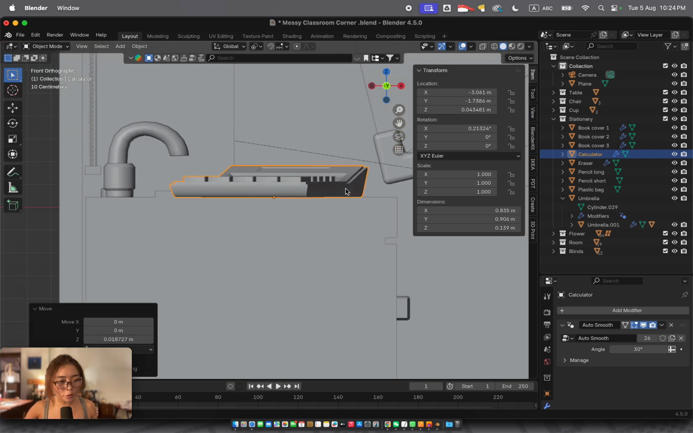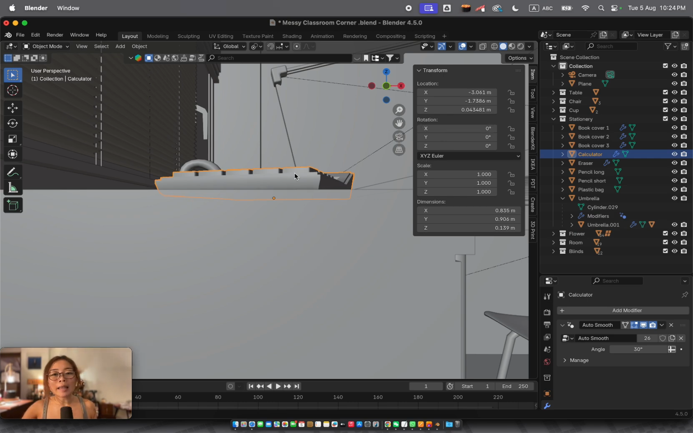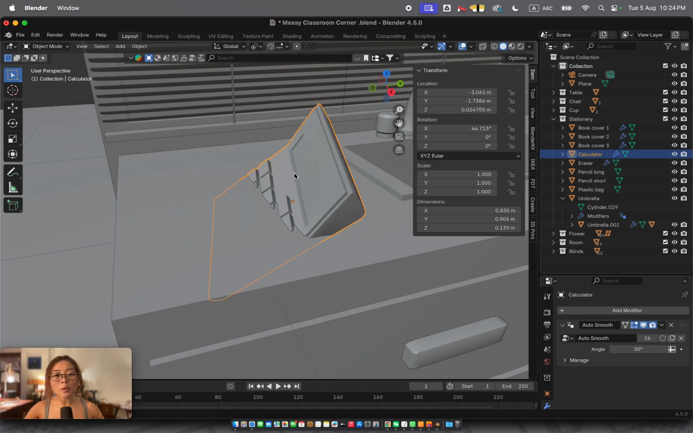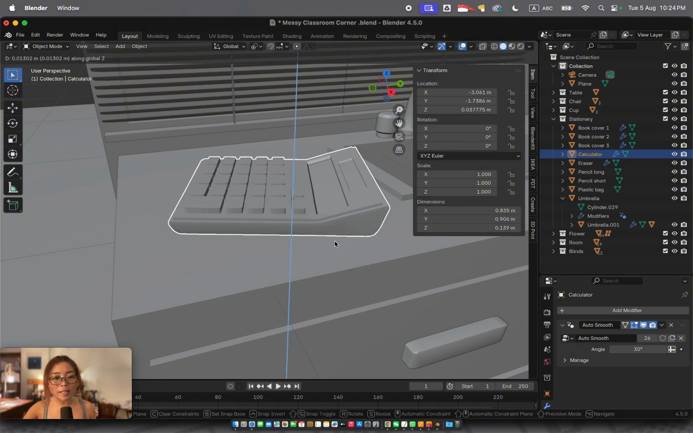But if you want to be very precise, what you can do is just zero it out, and then you will have this completely fixed. What I can also do, from the very first place, is type 0 for the X rotation, and then I just have to lift it up a bit.